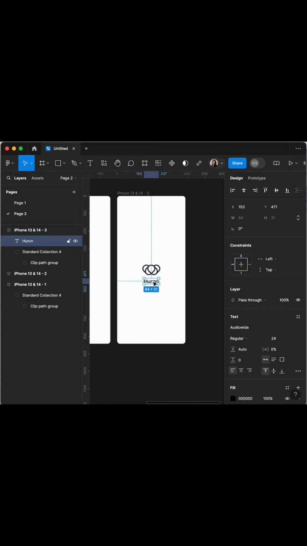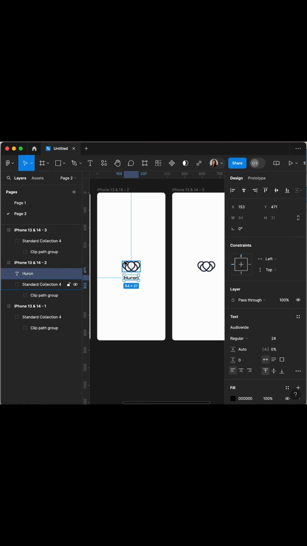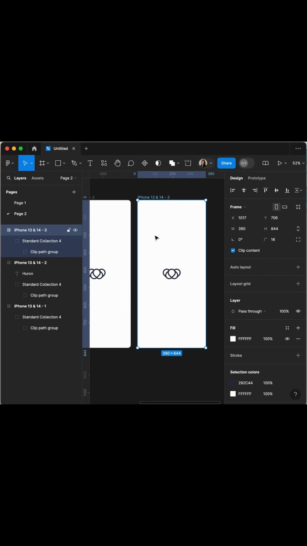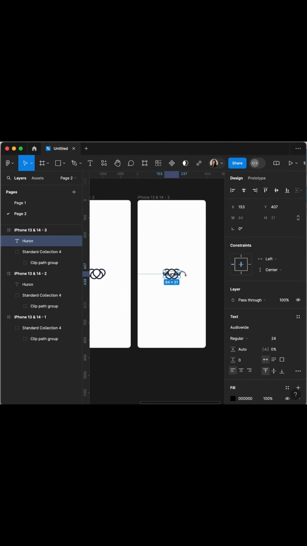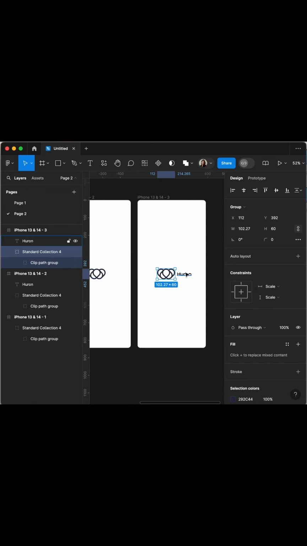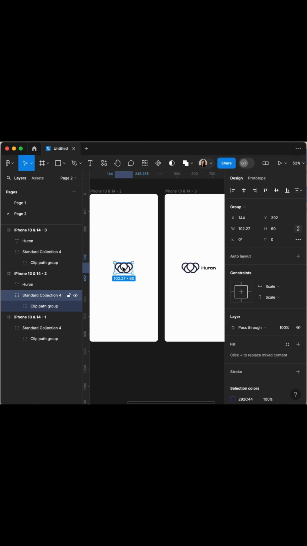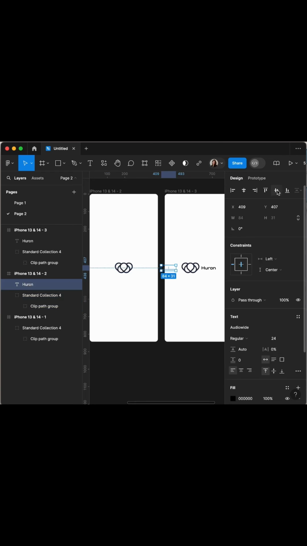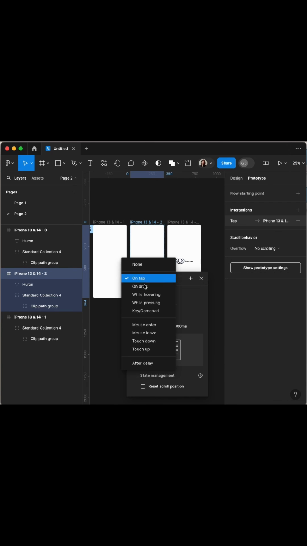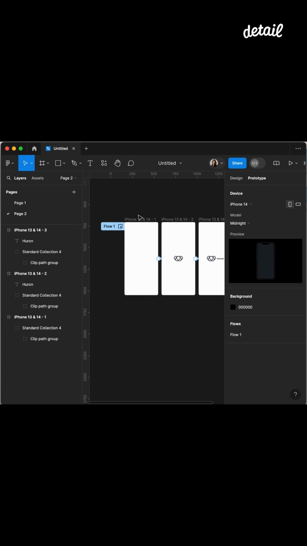Now paste it in the second screen and move it all the way to the right to make it invisible. For the third screen, align logo and text properly. Now connect second screen to third screen with after delay of 800ms and you're done.